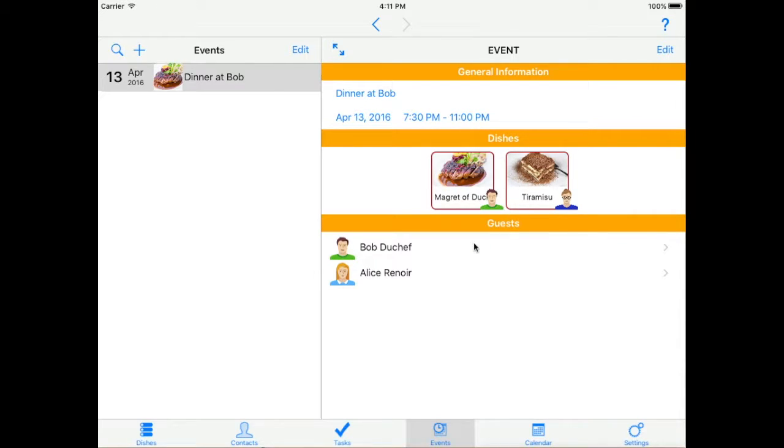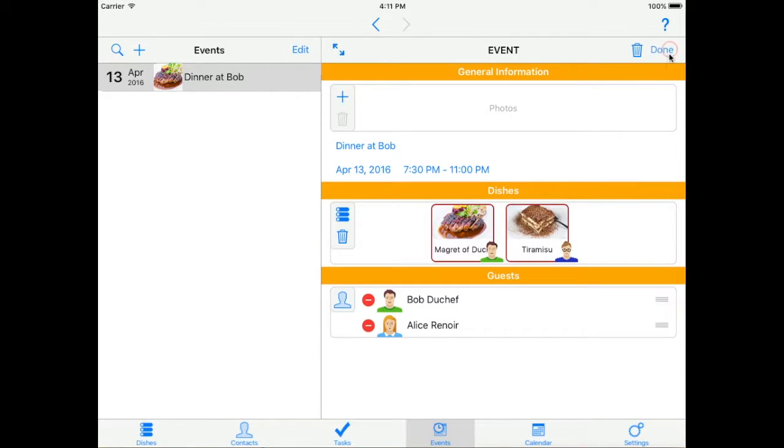Done. So now the view of the event shows the list of dishes with the person who prepared each dish and the list of guests. And of course, I can always arrange my dishes. The cook follows his dish.